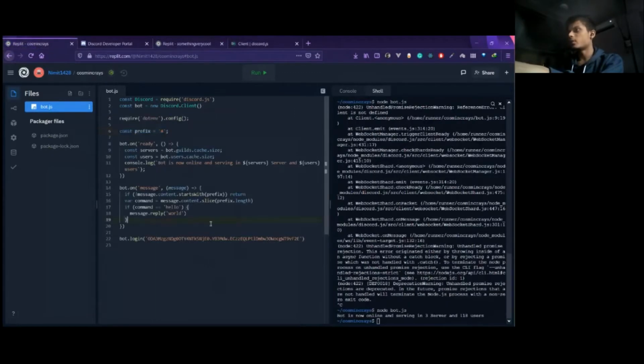Now let me show you guys what this bot does. If you write the hash on Discord after this bot is online, the bot will give you an answer like at the user, whatever the user is. For example, my username is Nimit, comma, world. This is the answer the bot is going to give you if you write this command on Discord. I'll just run it once to show you the functioning of this bot.